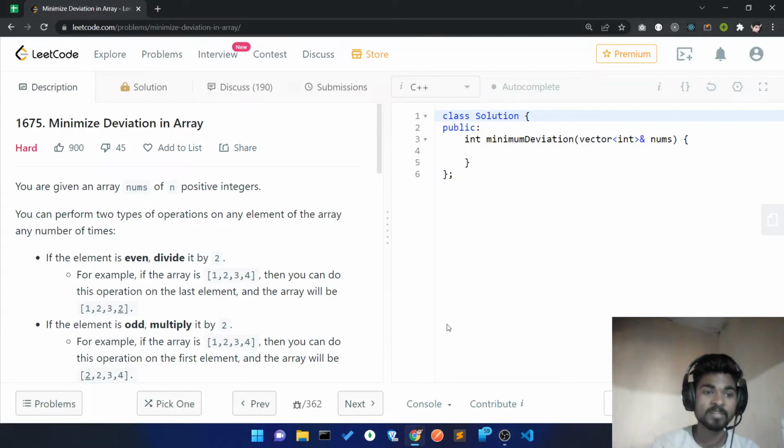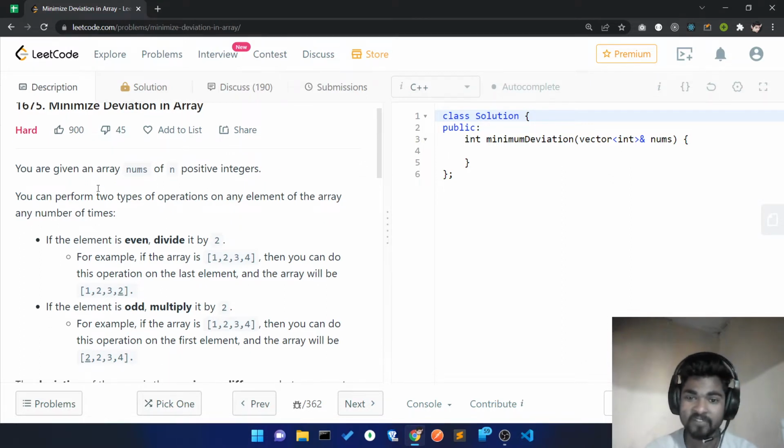Hello guys, we are back with another Leetcode problem and today is day 19 of February. Let's see today's problem, and the problem is Minimize Deviation in Array. It's a hard question and it's highly liked. So let's directly dive into the question.